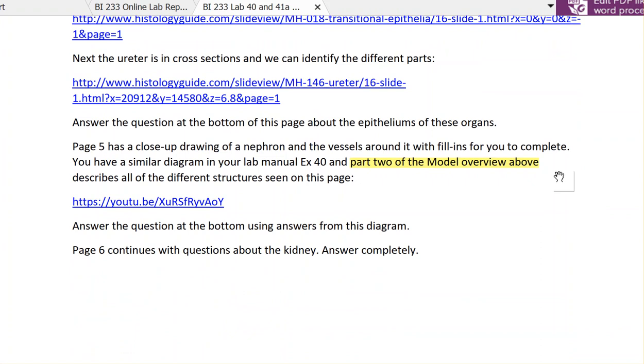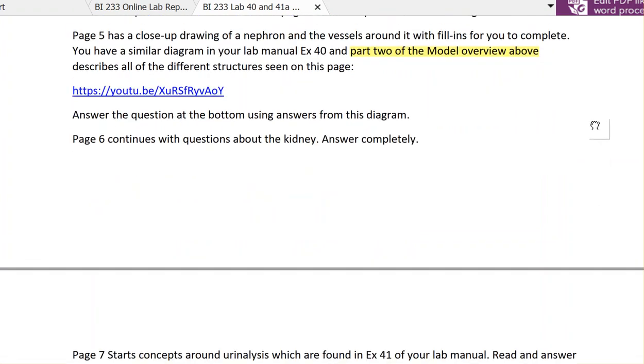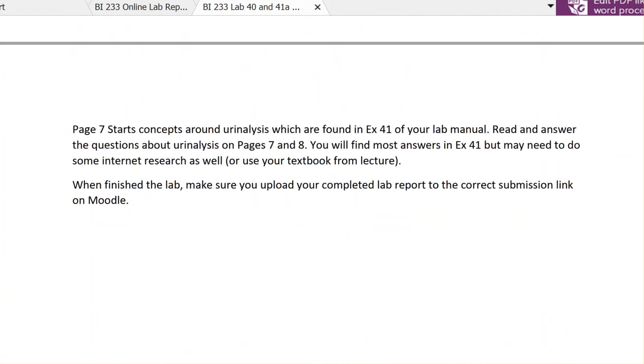And then the second part of the three-part model video from the link above goes over the structure of the nephron, and I'll spend a little bit of time on that. The one thing that the model video does a little differently than we do is the blood vessel names, so I'll spend a little bit of time on those in slides. And then you're going to go on and do some stuff with urinalysis. It's pretty straightforward. Just use your book or textbook or lecture.